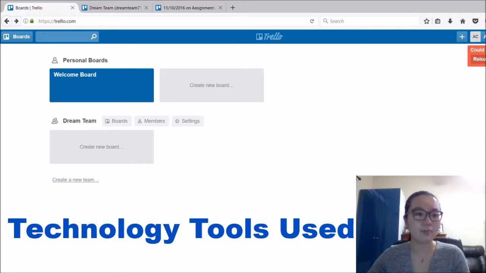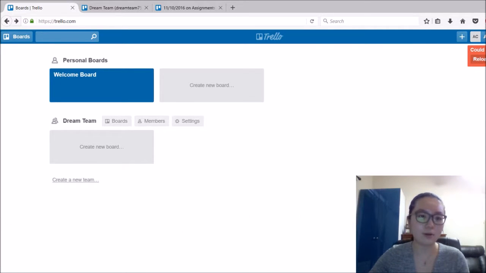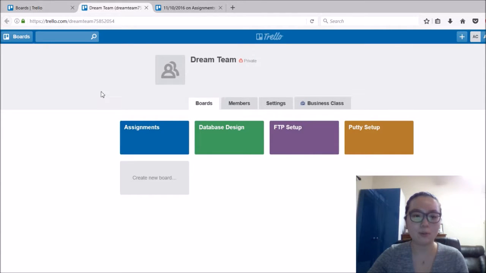So the first item that we used was Trello. Trello is a great place where you can collaborate and work on assignments and tasks together. Our sponsor has created a board for us. As you can see, there's the personal boards, and then there's the Dream Team board, which is the one that our sponsor has hosted. If I were to click boards, we go into this area where it'll show assignments and other information if needed, such as when we needed to understand the setups of other programs.